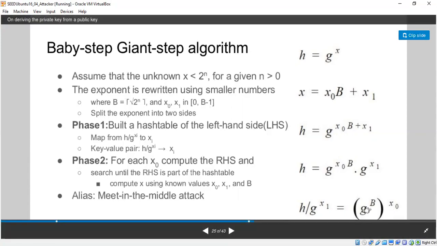As soon as we find the collision, we know we found x0 and x1, because we have this table which maps us from h by g power x1 to x1. So we found x0 and x1. Once you know x0 and x1, we solve the problem, because we already have b. b is something we have chosen. So we know x0, x1, and b. We solve the discrete logarithm problem.